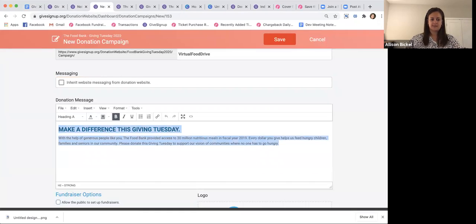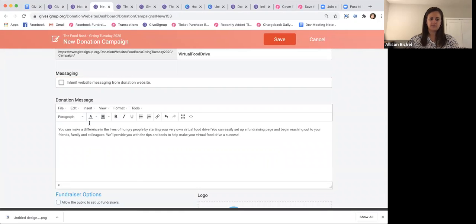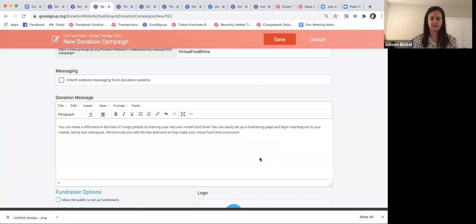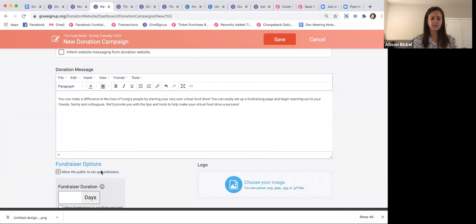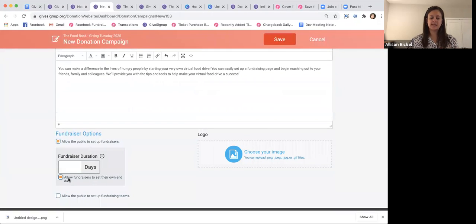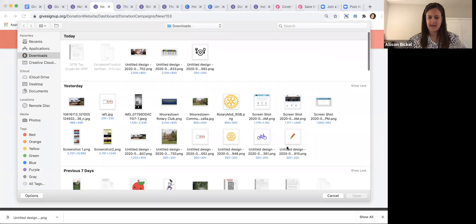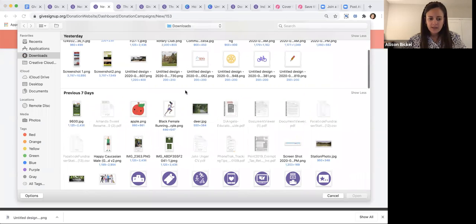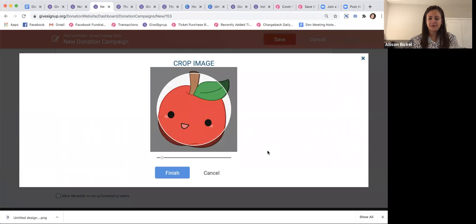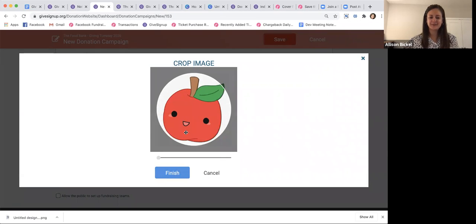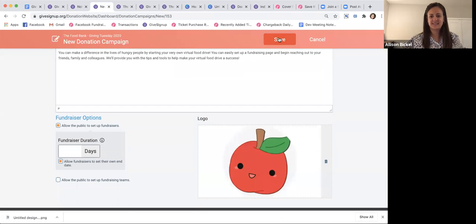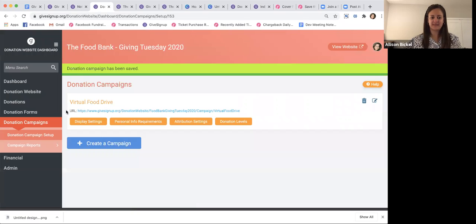So we're going to erase the default messaging from my donation website and then just have this simple campaign messaging. I'm going to allow people to set up fundraisers, and they can set their own dates of when it begins and when it ends. And we can change and add a different logo. Just going from what I have here. And so I'm going to use this weird apple again. And we'll finish and save.